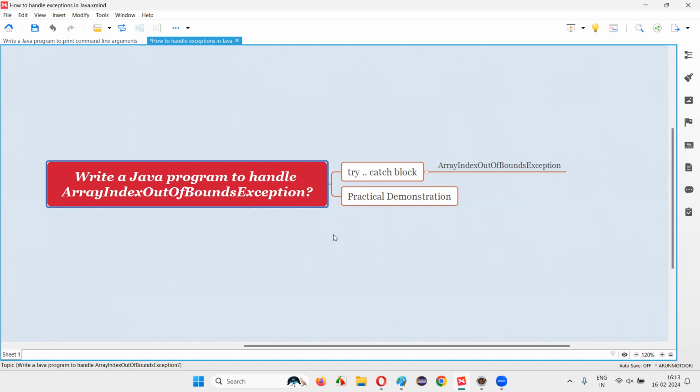Let me answer. First of all, exception is nothing but a runtime error. When you write the code in a Java file, and the compiler is not giving you any error, but when you run the same code, you're getting an error in the output, that error is known as a runtime error, or you can also call it an exception.